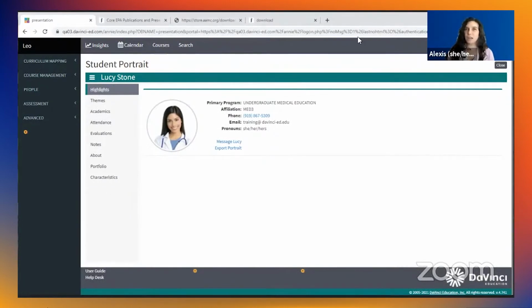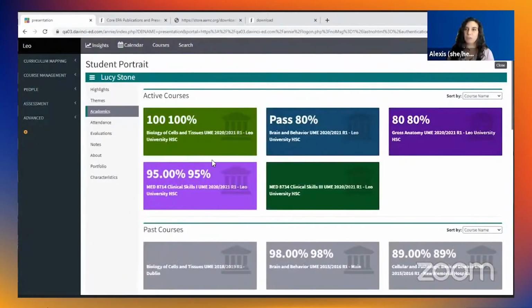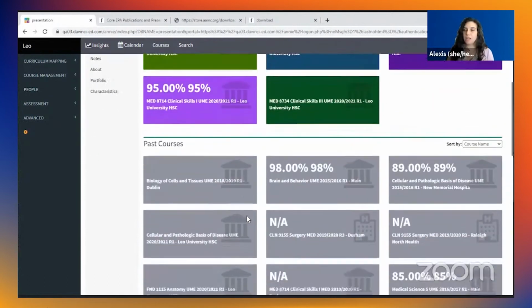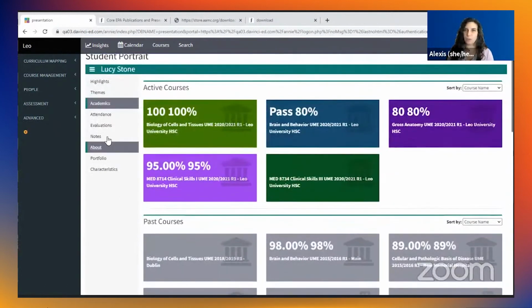But one of the things that I really want to be able to show you is, you still have your portrait looking the way that you expect with your student's picture and information, including their primary program and affiliation. We mentioned on Monday about the pronouns, so you have that if a student has chosen to display that. Here's those academics in terms of your active courses that I was mentioning a moment ago. You can see where there's a matrix in terms of pass or fail, but you can also get a score if you wanted to. It really depends on how you want to set those up. And then you also have access to past courses as well.